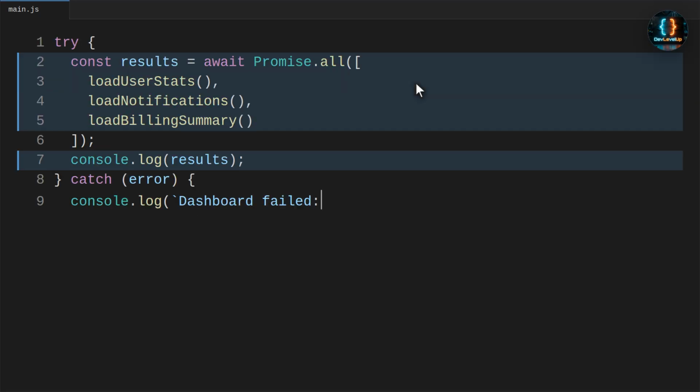Now let's show the best rule for parallel loading. Use promise all only when the calls are independent. It reduces total waiting time, but one rejected promise rejects the whole group, so handle errors around it when the data source can fail.